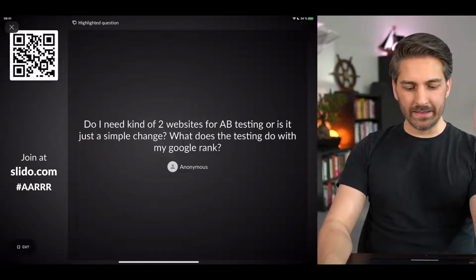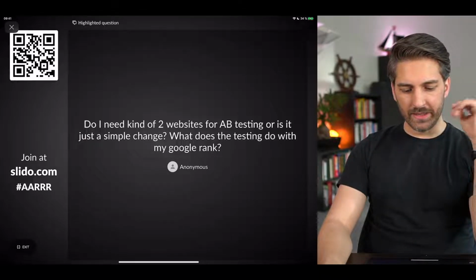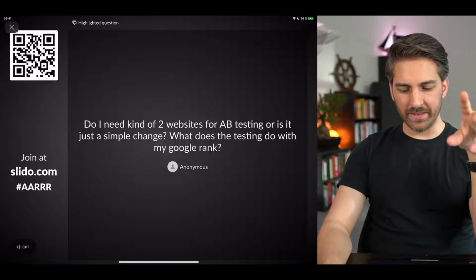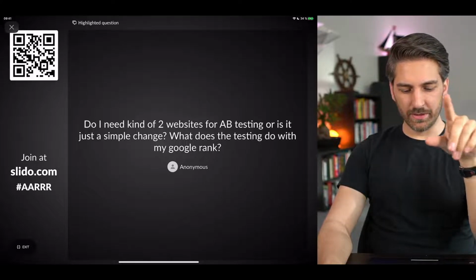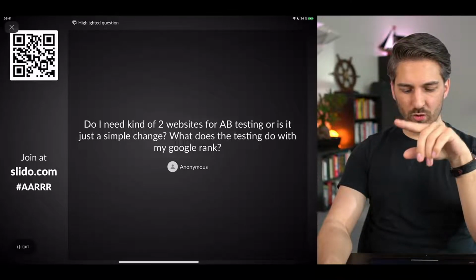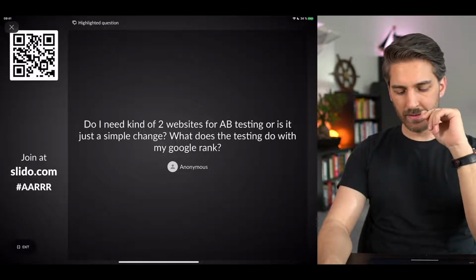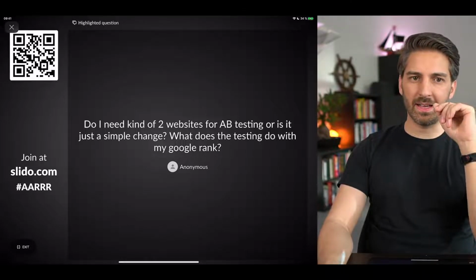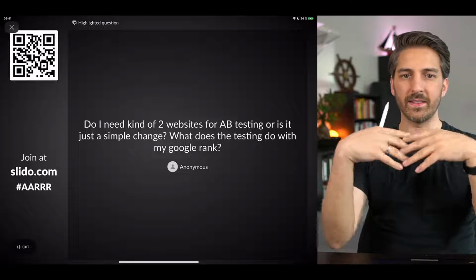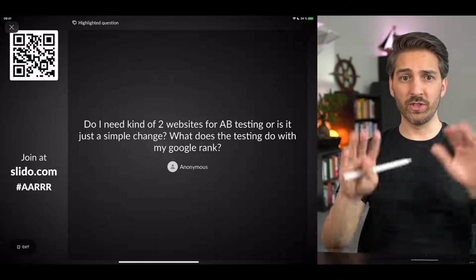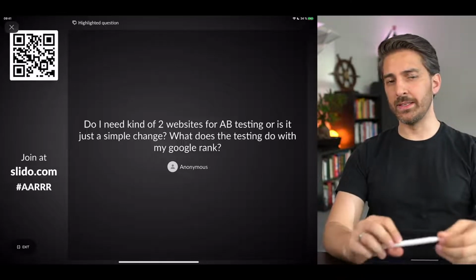Do I need two websites for A/B testing, or is it just a simple change? What does the testing do with my Google rank? So I guess I understand the first part of the question, like, do you need two websites to do an A/B test? No, you don't.